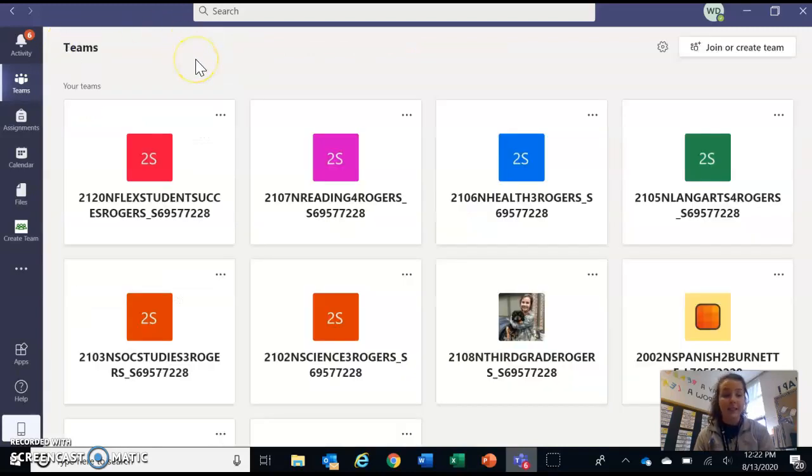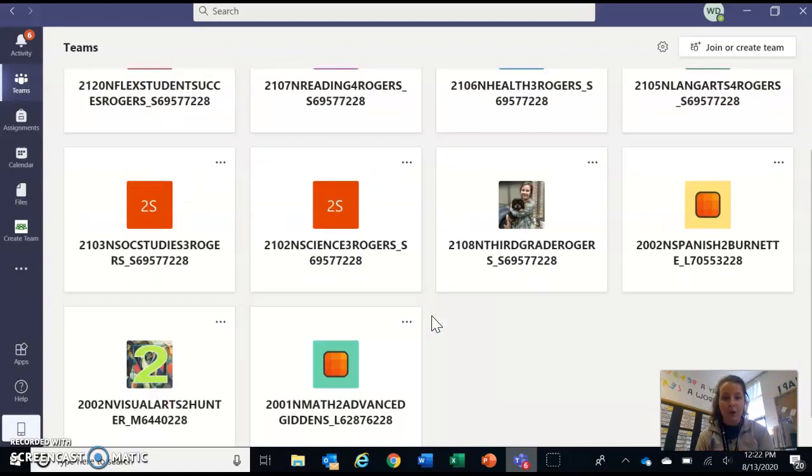So you cannot delete a team, but you can hide it so that you don't have to see it. So I'm going to show you how to do that. It's very simple. The reason why we cannot delete a team is because all of our teams are linked to Infinite Campus. So if you were to delete the team, it would cause issues with Infinite Campus.